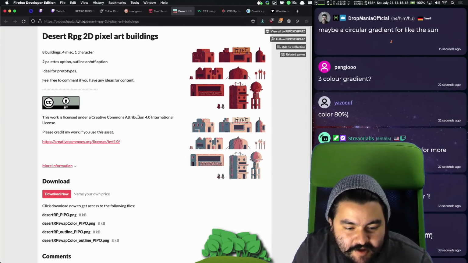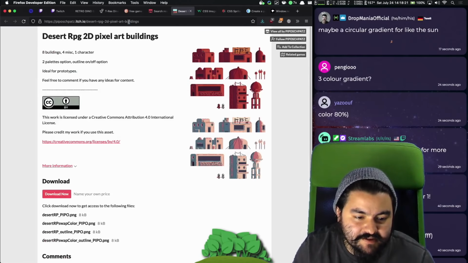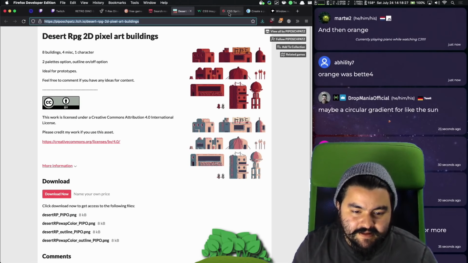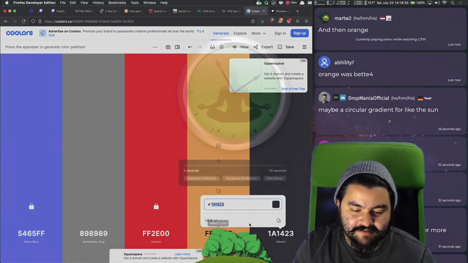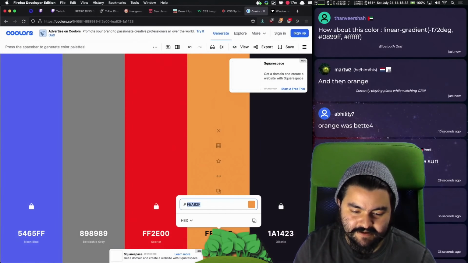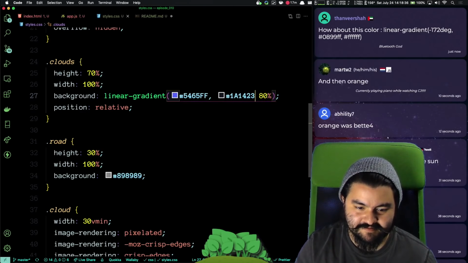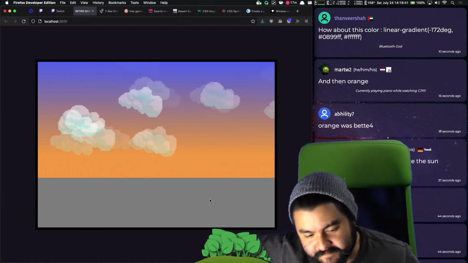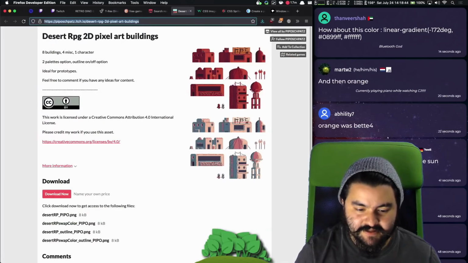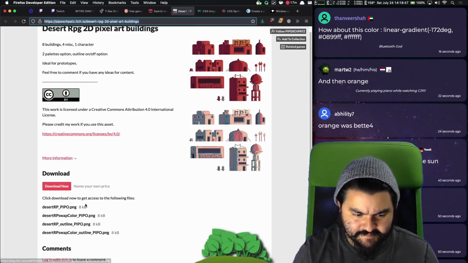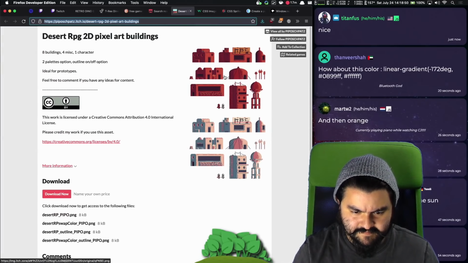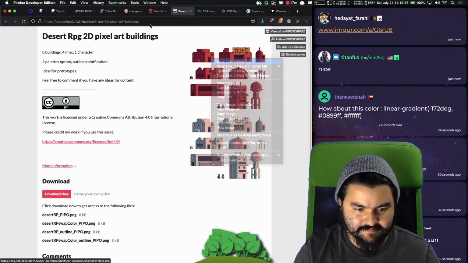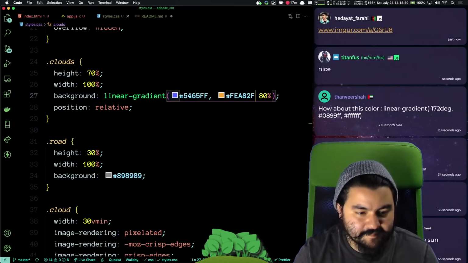This work is licensed under Creative Commons Attribution 4.0 International. Cool. So we can use it as long as we attribute them. Orange was better? Well, I'll allow it, at least for now. Cool. We need these desert images. I think I'll go with the more reddish ones. But also I need to credit them.